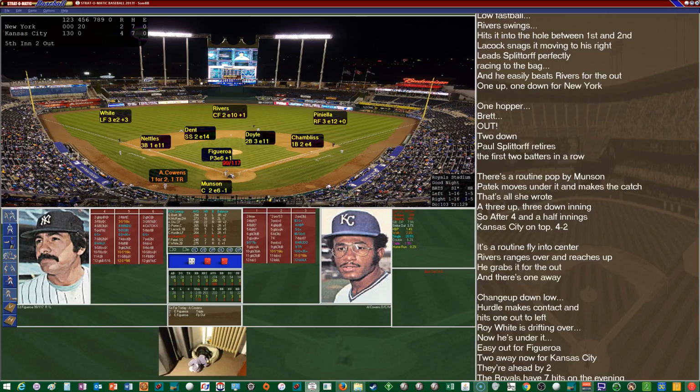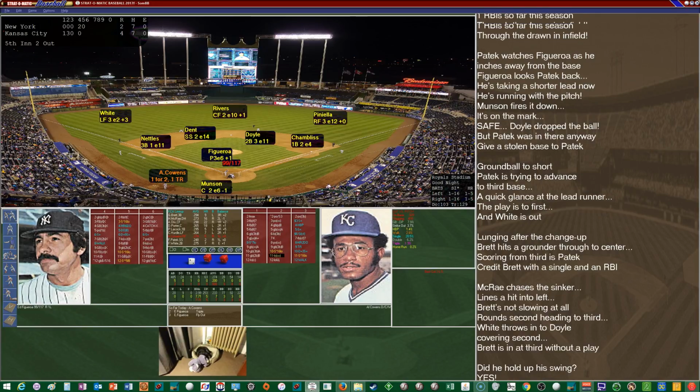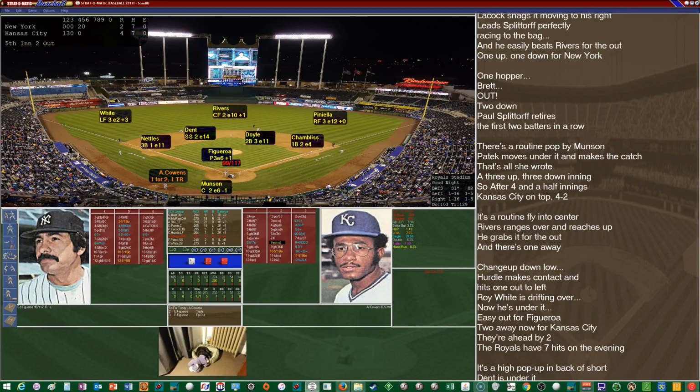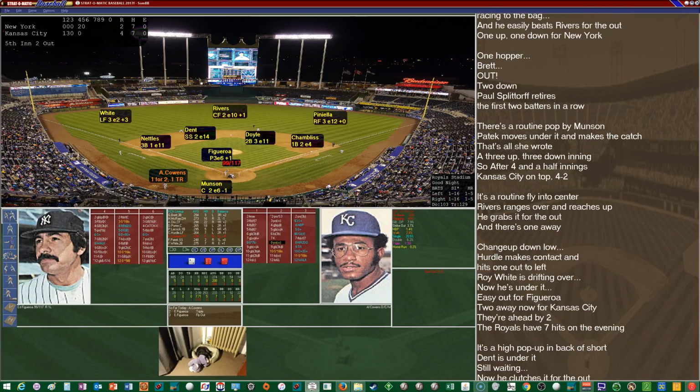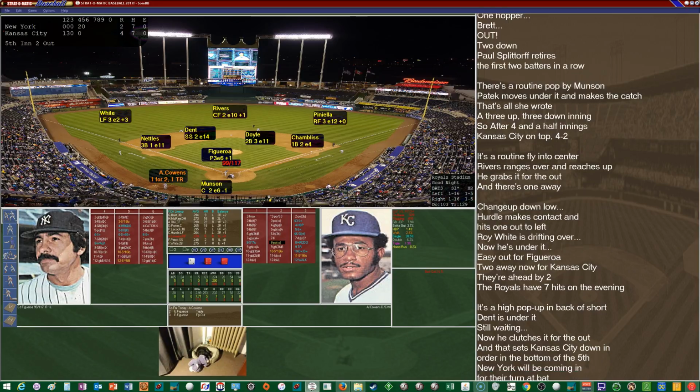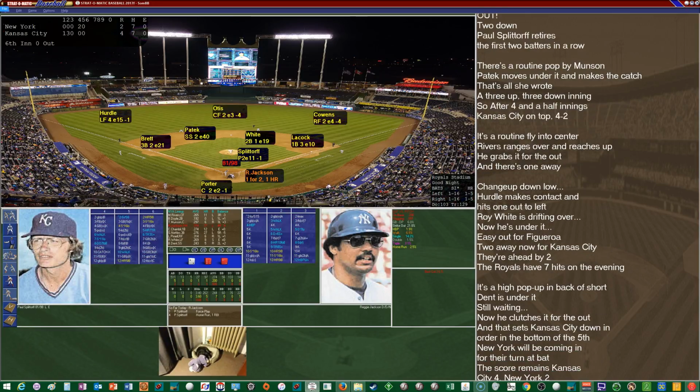So Al Collins comes to the plate with 2 outs and the bases empty. 1 for 2 with a triple. Pops out to Dent. And that'll do it for Kansas City in the 5th. So after 5 full, 4-2 KC.